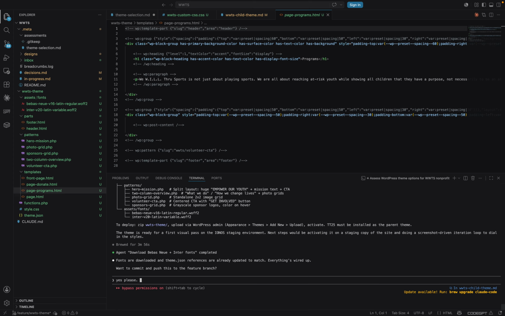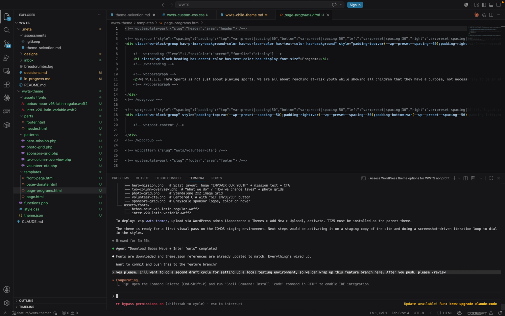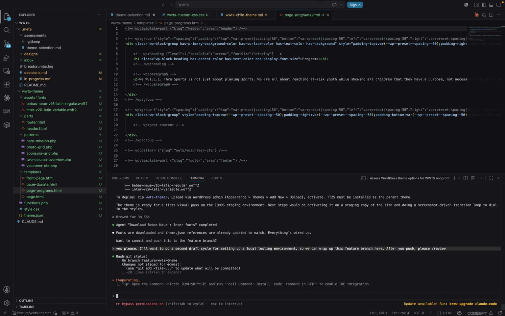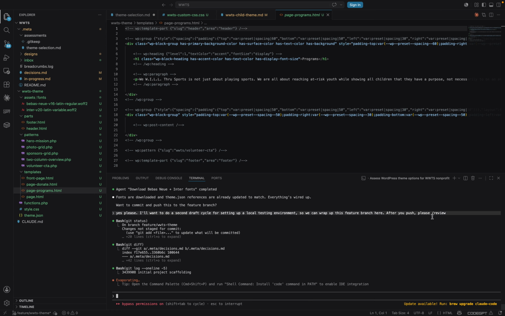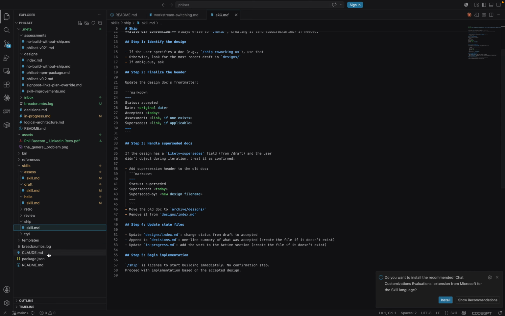Yes, please. I'll want to do a second draft cycle for setting up a local testing environment so we can wrap up this feature branch here. After you push, please review. So review is the last skill in the feature branch lifecycle. After the work has actually been done, you review the work which has been done.